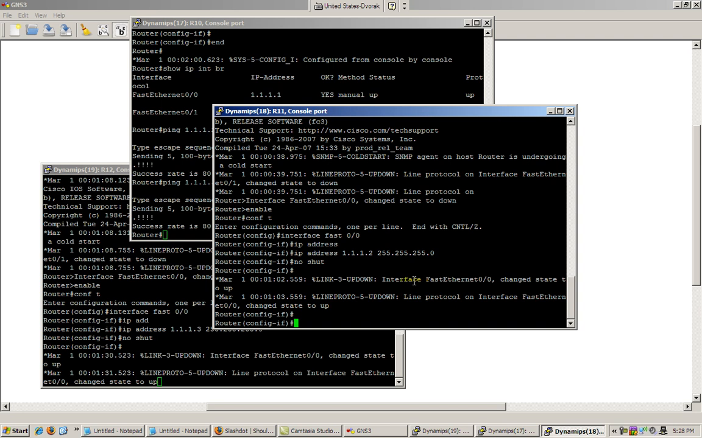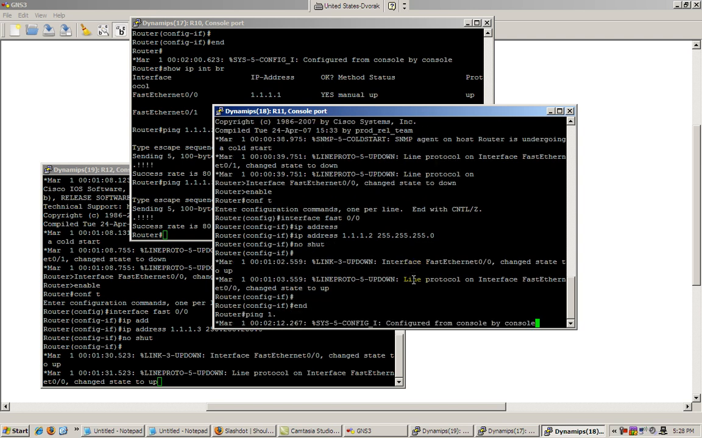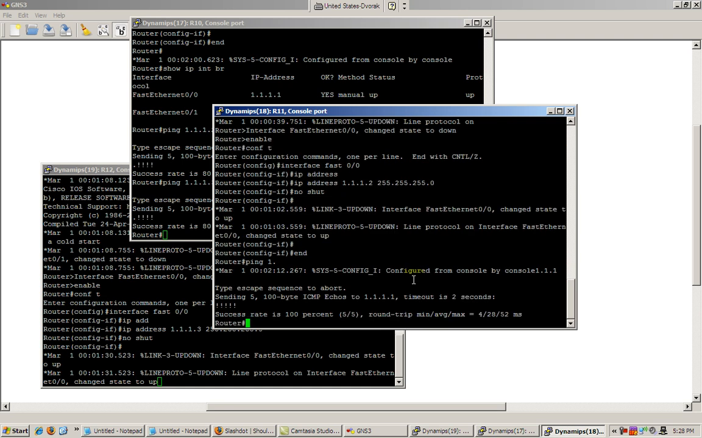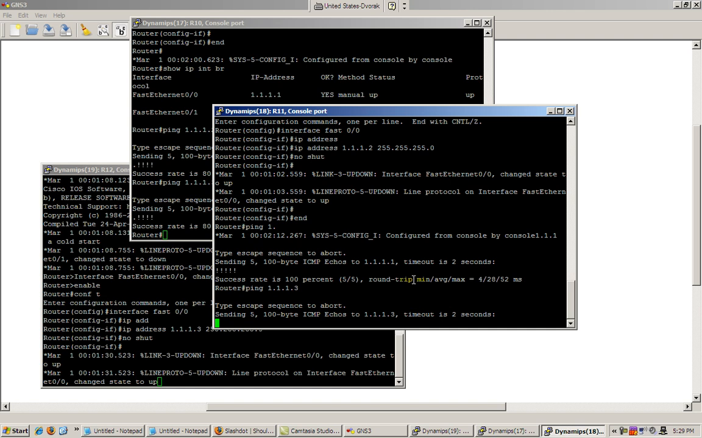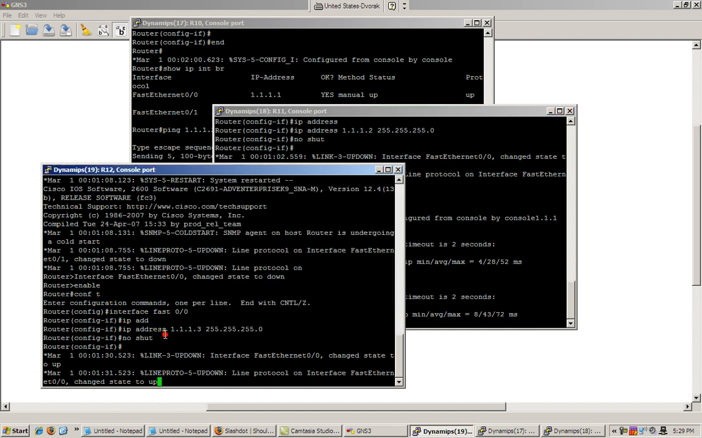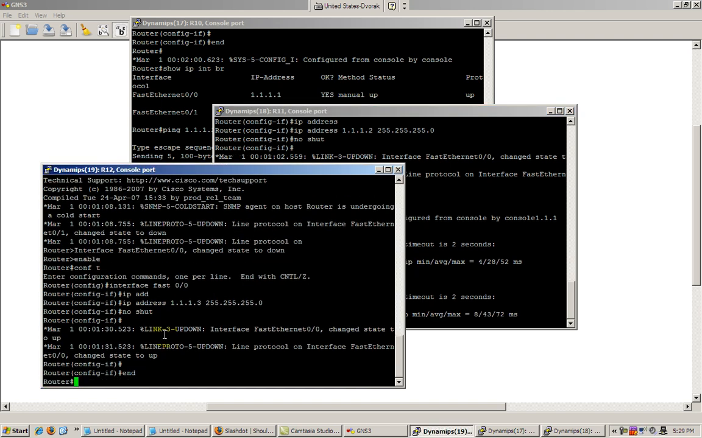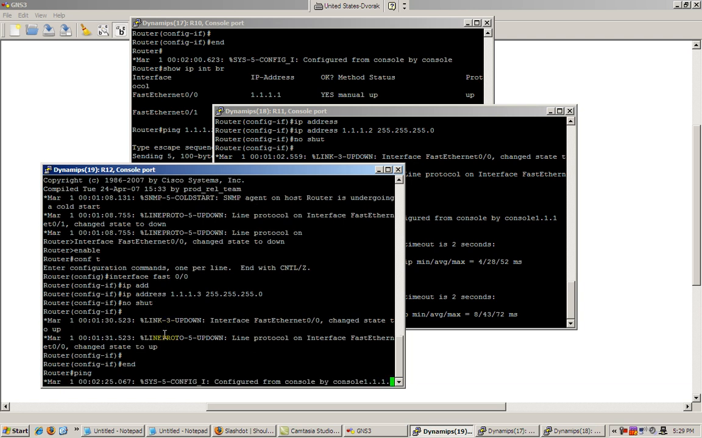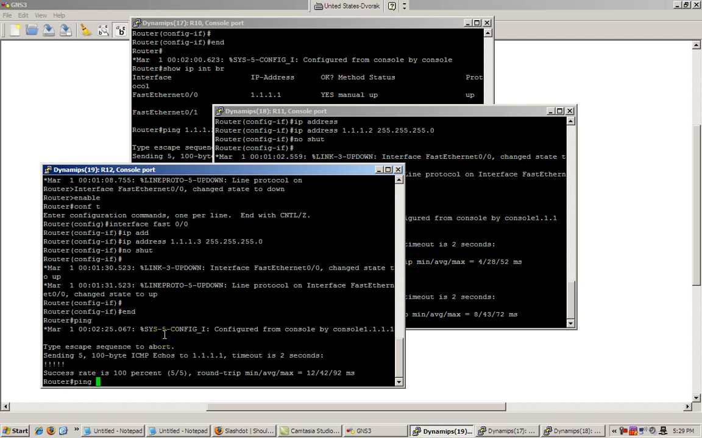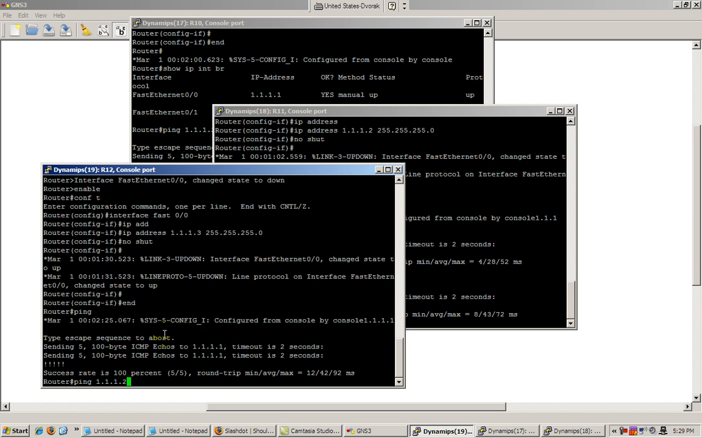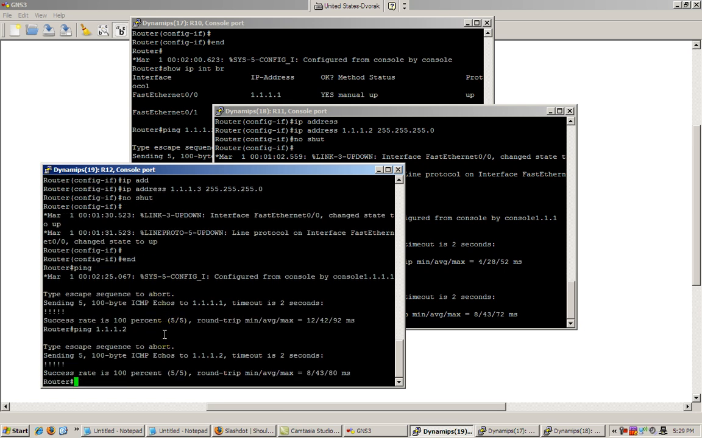And now it's pretty academic. Now I'm on the second router. I should be able to ping the first router. And also the third router. There we go. And just for kicks, we'll do it on the third router, and third router pinging the second router, and that works also.